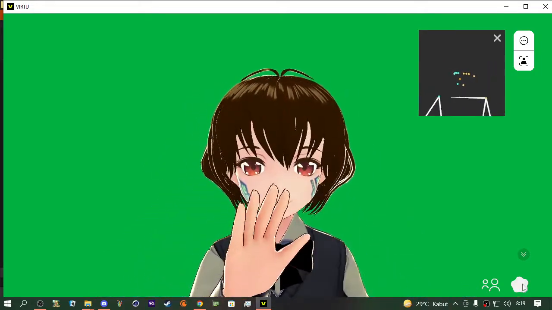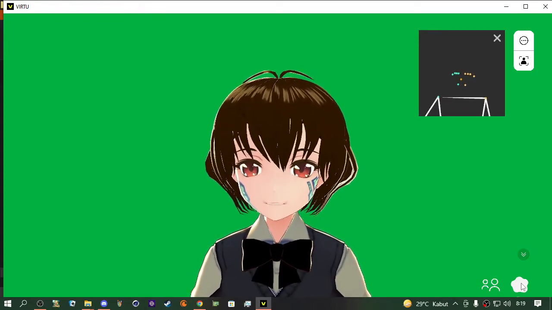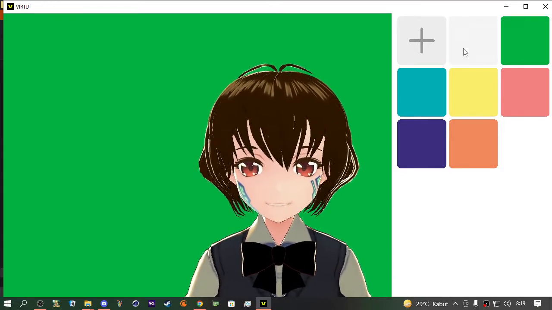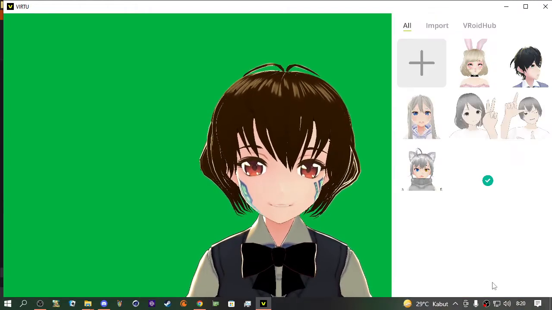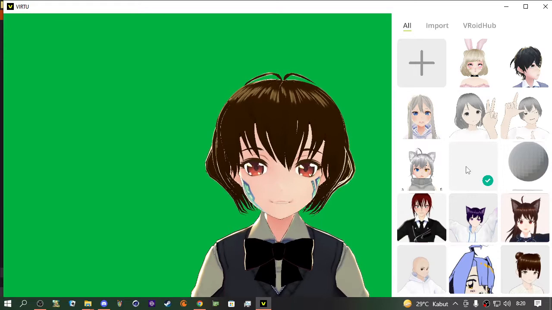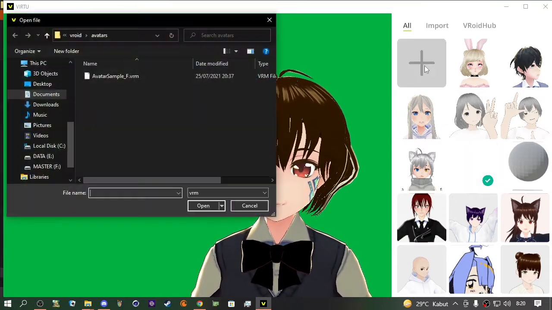You can change the settings from here, right above. This is the background color, and you can pick your avatar from here. If you want to use your VRM model, you can search for it in your documents and select it.